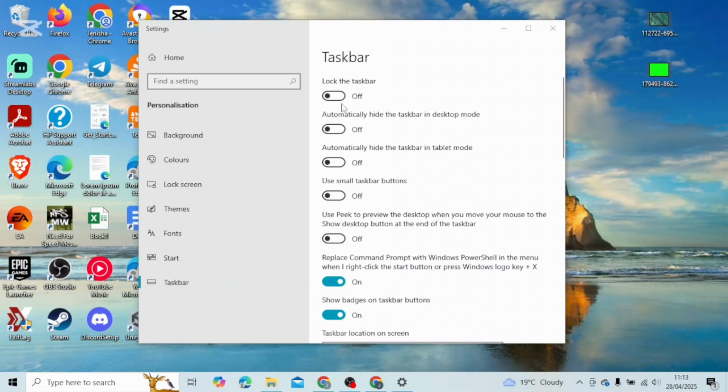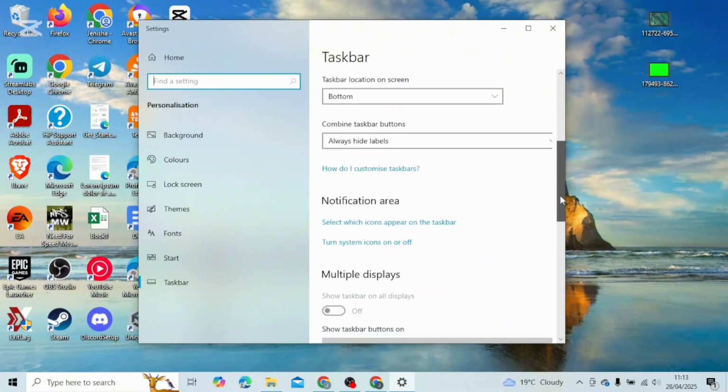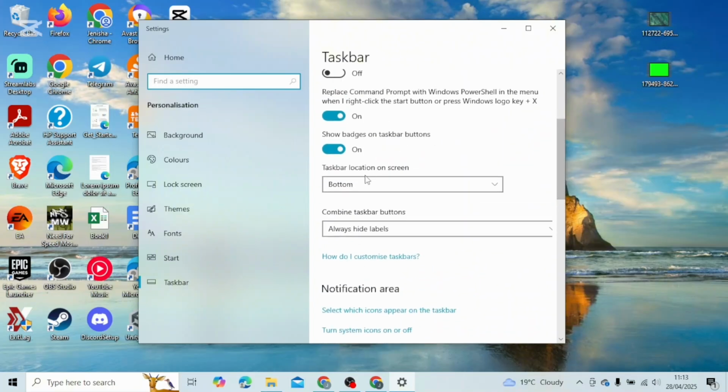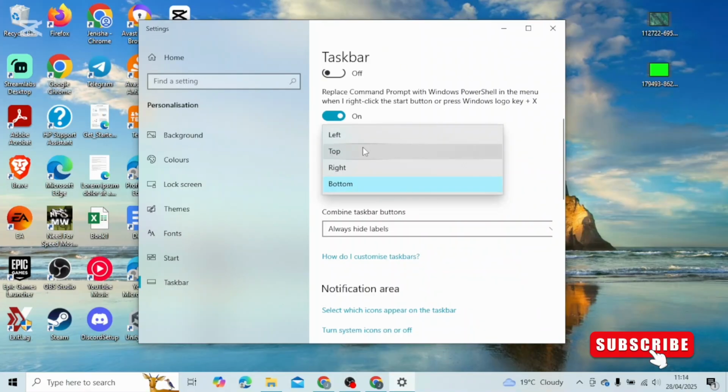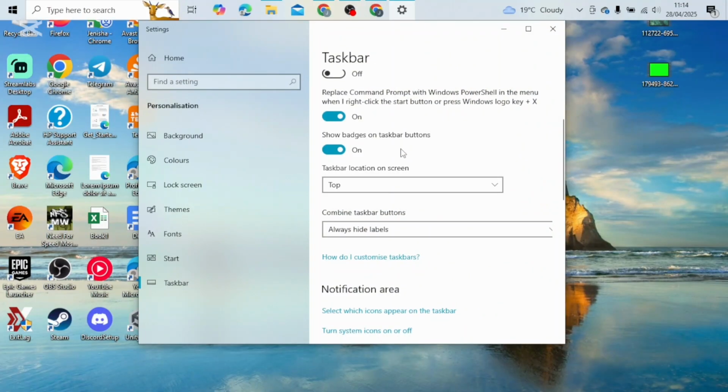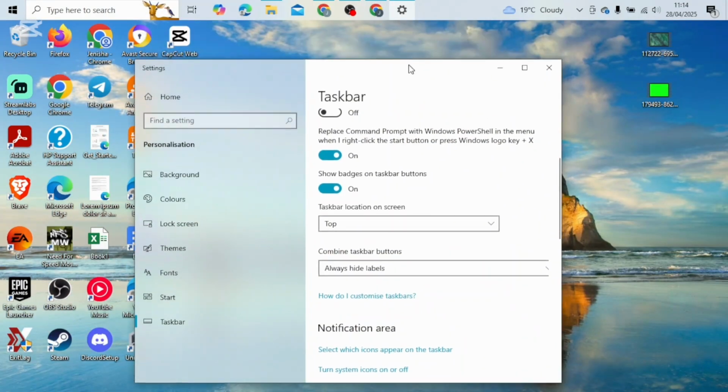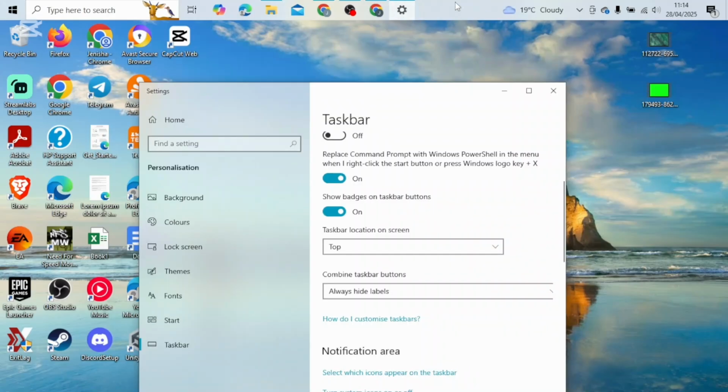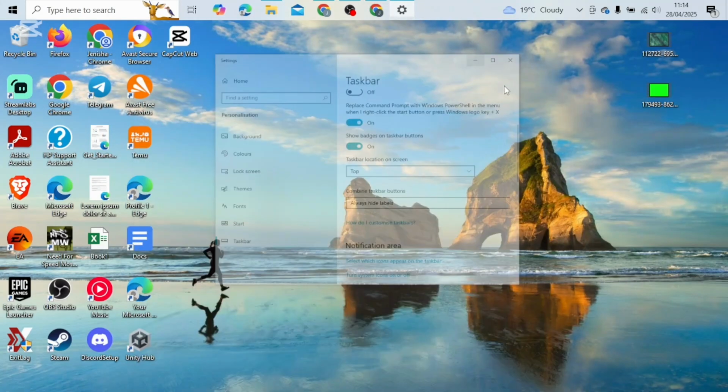Now from here, first thing is if you have locked your taskbar, just go ahead and turn it off so that we can move our taskbar. After that, scroll down and we have this taskbar location on screen option. All you gotta do is simply drop this option down and you can select the option called top. Click on it. Once you click on it, you should be finding your taskbar at the top of the screen like this, just as you wished, and that's it.